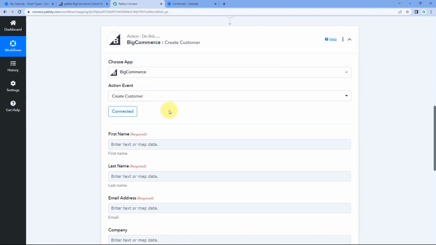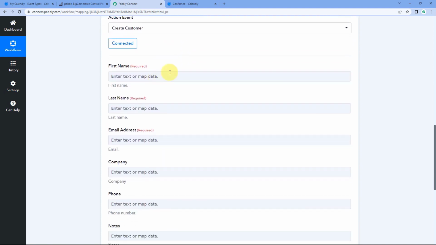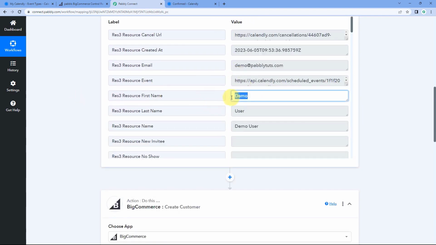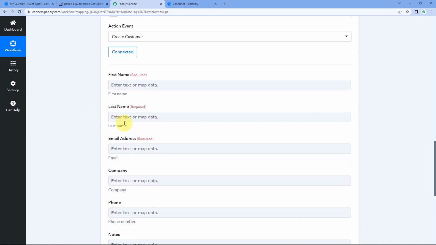Now when we click on save, we will see using these details, our BigCommerce account will get connected with Pabbly Connect. After making this connection, the first thing it asks us is the first name. Now here guys, we have to enter the first name of the person whom we want to add as a customer. So we have received the details of the user who has booked an appointment with us in the trigger window from Calendly. So from these Calendly responses, we are going to map this response of first name over here in this first name field.